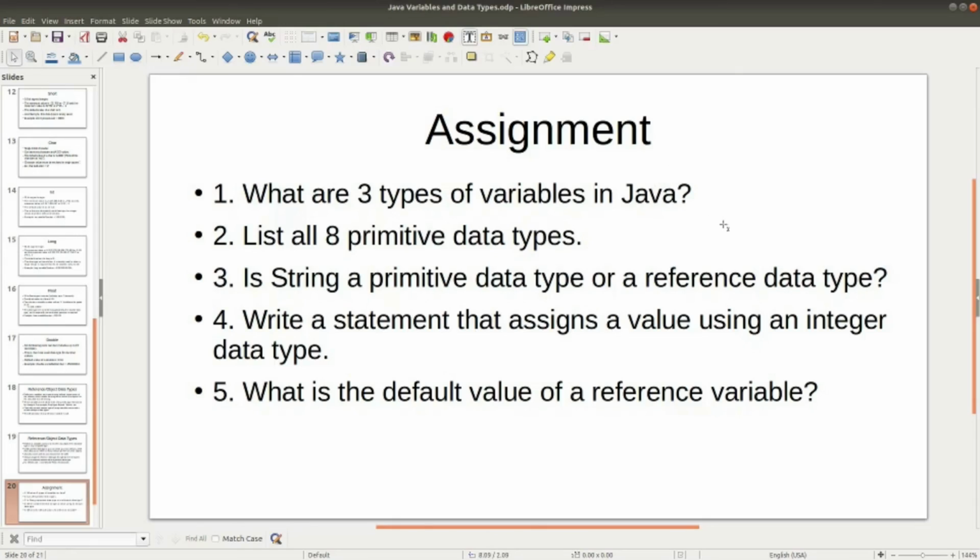So we have our assignment today for variables and data types. Number one, what are 3 types of variables in Java? And remember, this is not data types, but variables. Number 2, list all 8 primitive data types. Number 3, is string a primitive data type or a reference data type? Hope you're listening. Number 4, write a statement that assigns a value using an integer data type. And number 5, what is the default value of a reference variable?